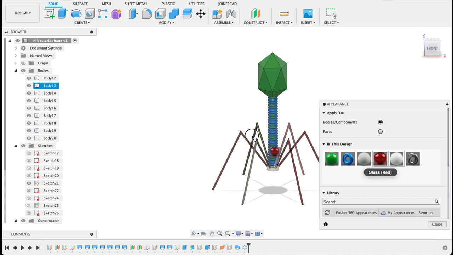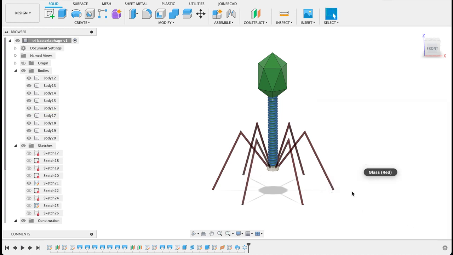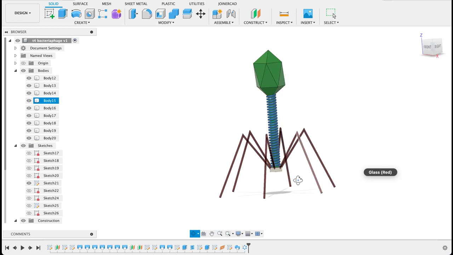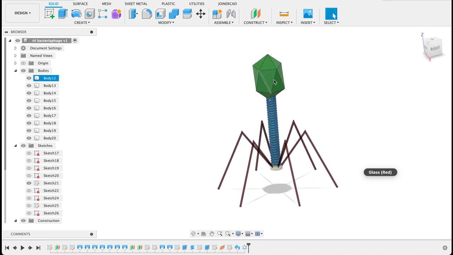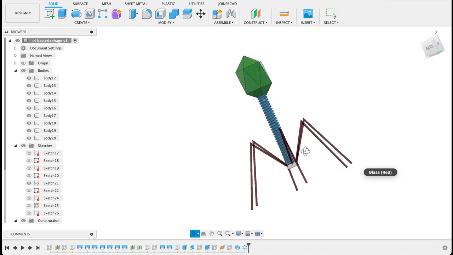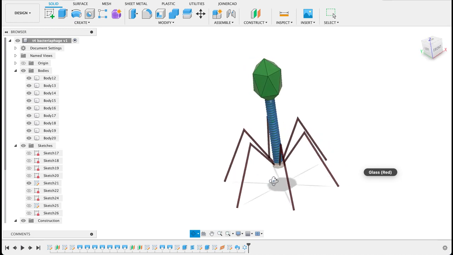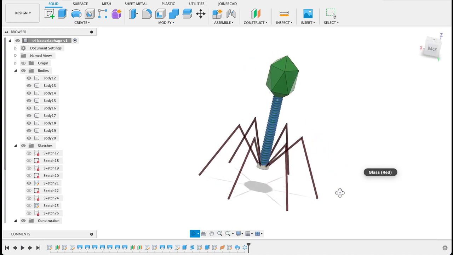Again, I have absolutely no idea what colors this actually is, because it's microscopic. But what I wanted to show was this weird shape, this icosahedron. Anyway, there's our bacteriophage.